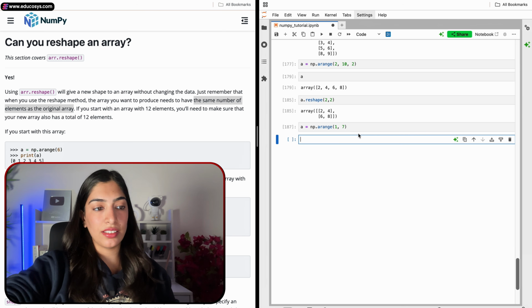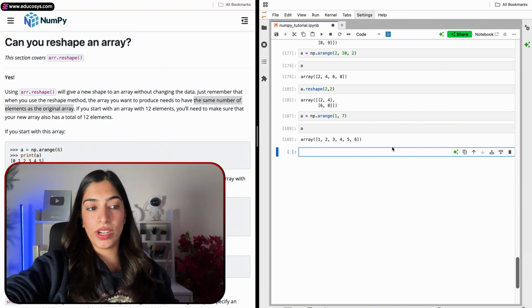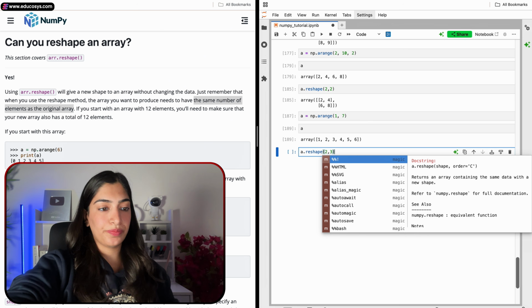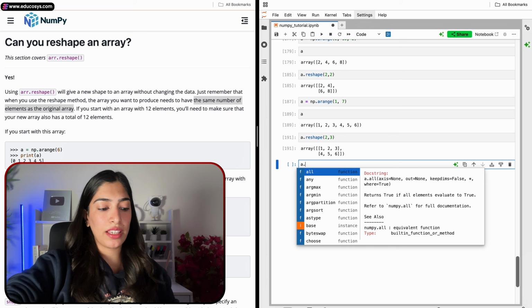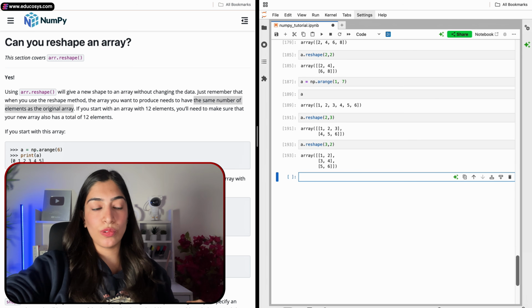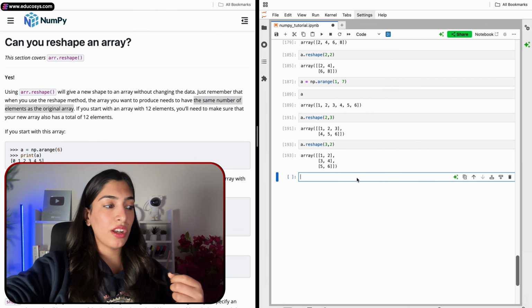Let's run this and see, A has 1 to 6. Now what I'm going to do is reshape it to say 2 by 3, so 2 rows and 3 columns. I can also reshape it to 3 by 2, which would be 3 rows and 2 columns. So like this, you can play around with it.